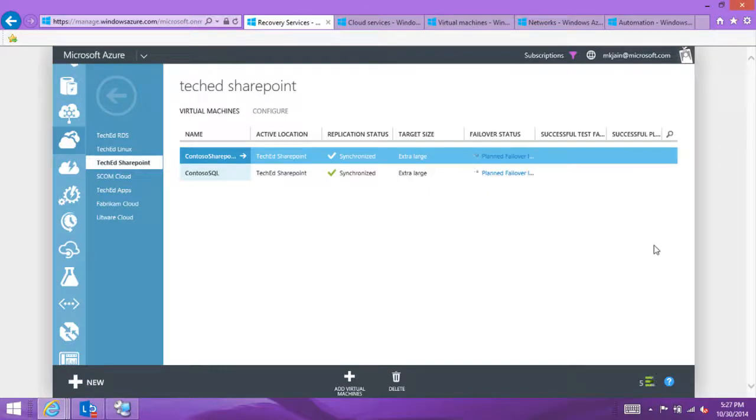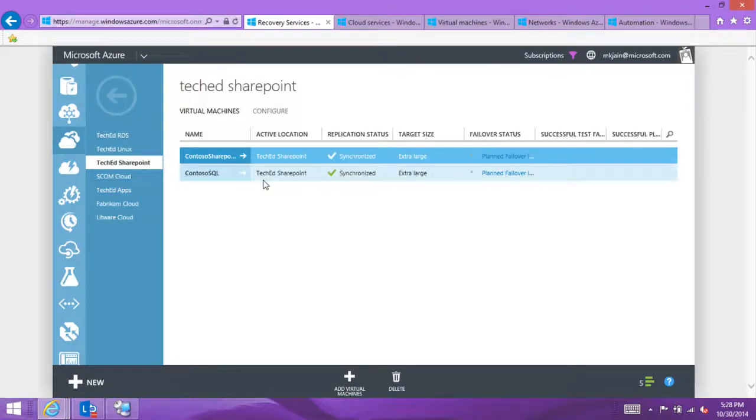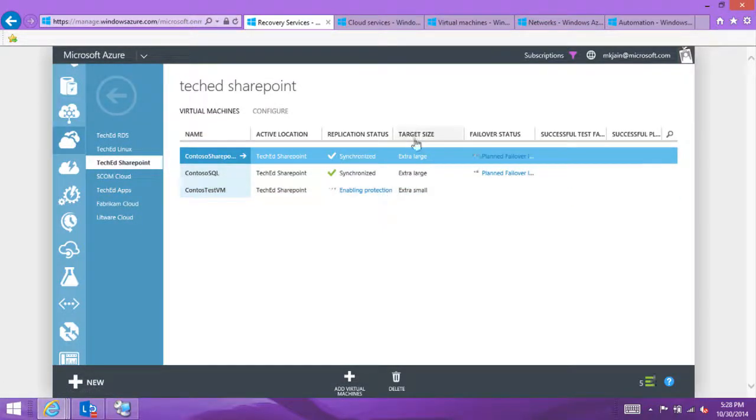And so here, if you recall, I had done a planned failover. It's showing me that a planned failover is in progress. That's the first step of the demo that I had started with. Once I have turned on protection, the Context Test VM has now started and is showing that it's enabling protection. The target size is of interest. So let's look into the target size.